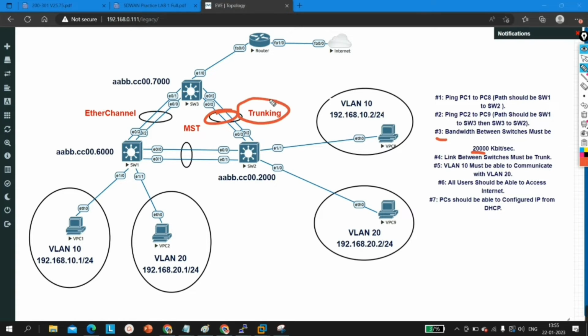Then we will configure trunking, because here you can see task number 4, links between switches must be trunk. After that, VLAN 10 must be able to communicate with VLAN 20, so here we will perform inter-VLAN routing as well. Maybe on the switches we will create SVIs, or we will use a router. So we will configure the router as router on a stick to make communication possible between VLAN 10 and VLAN 20. That's why I am using different subnets for different VLANs, so that we can perform inter-VLAN routing.